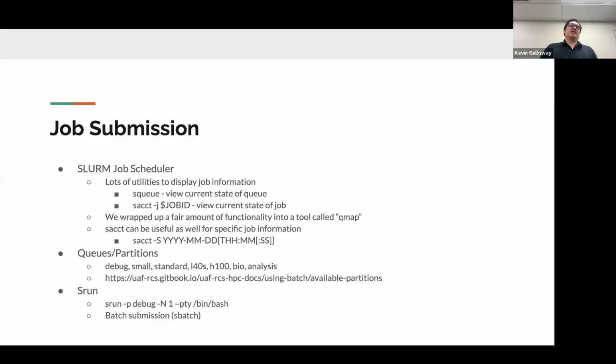Our small partition only lets you have 1 or 2 nodes. You can run it for, I think, 2 days. I think I have a table that will show the exact amount of time. These are supposed to be for your more high throughput computing style jobs. If you're running something that just needs single nodes, that is generally what the small partition is for.